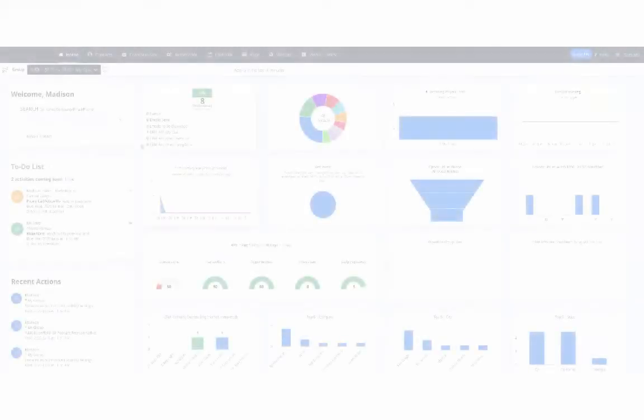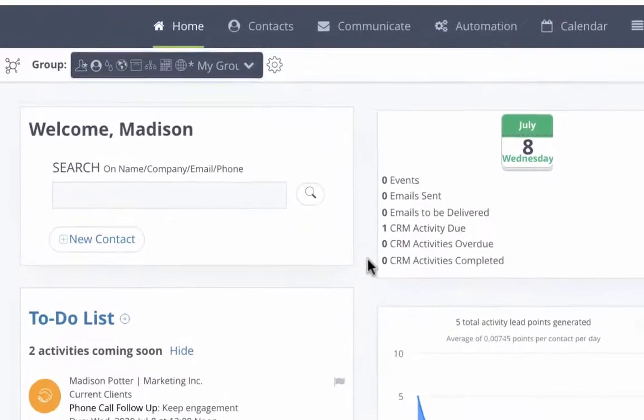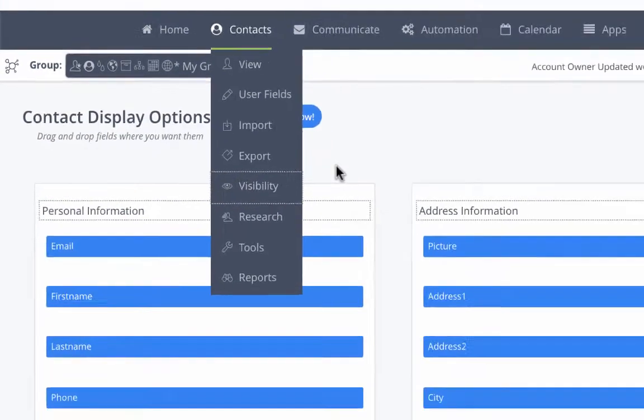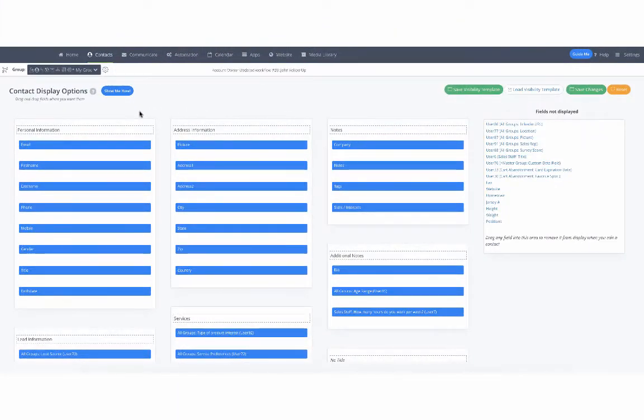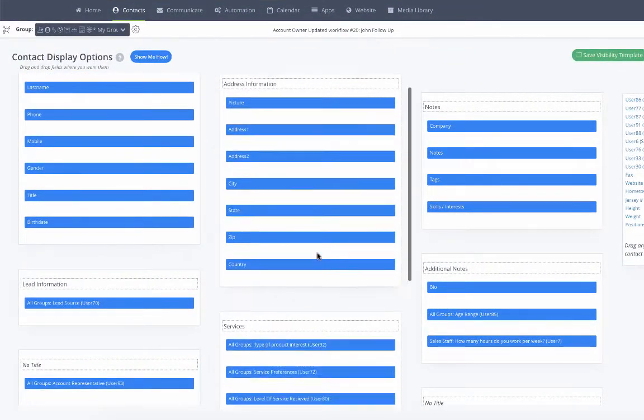This video is going to talk about how to manage and organize the custom fields that you have already created within your account. To organize, hover over the Contacts drop-down and select Visibility from the options. This page shows you all the fields currently showing within the contacts record.